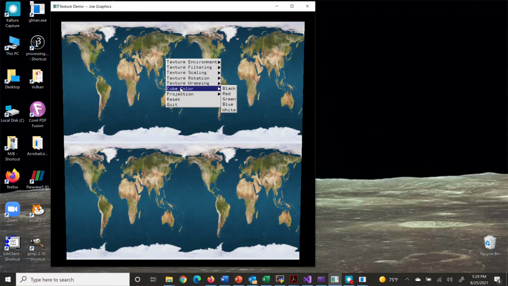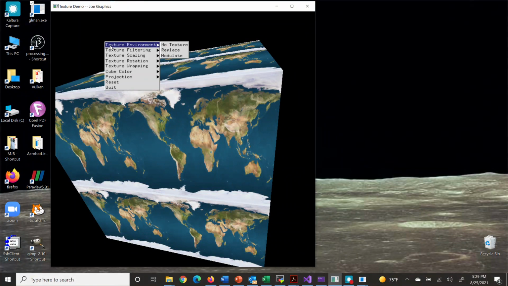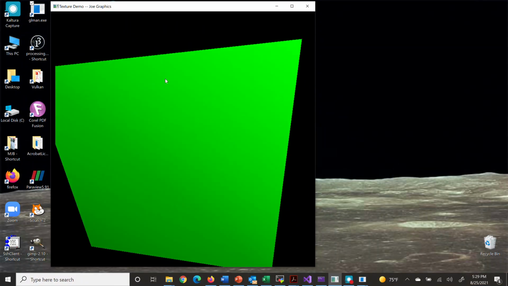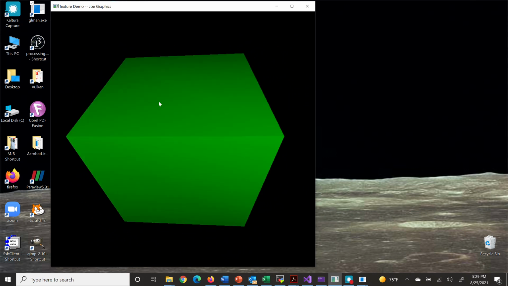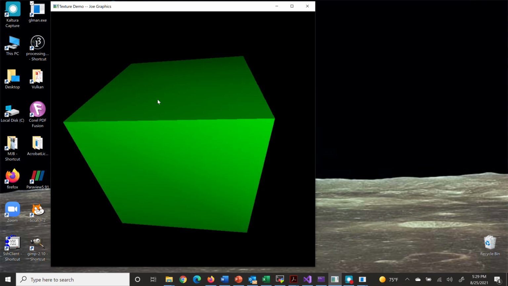All right, let's change the cube color. Right now the cube color is white. Let's make it green. And oh, it makes no difference. That's because in our texture environment, we're doing replace. Let's change it to no texture. Okay, now we have a green cube and it's lit. So you can see as we rotate it around, different sides become lit up.